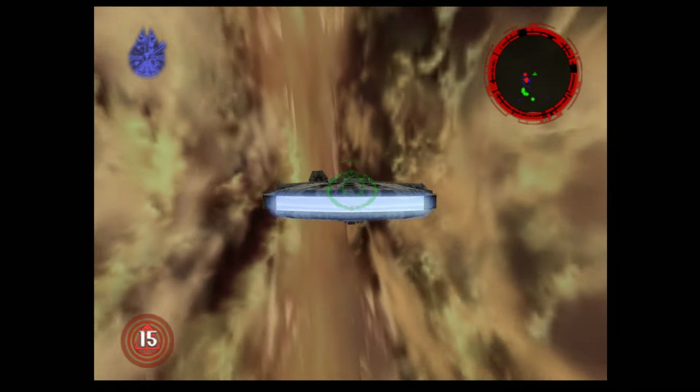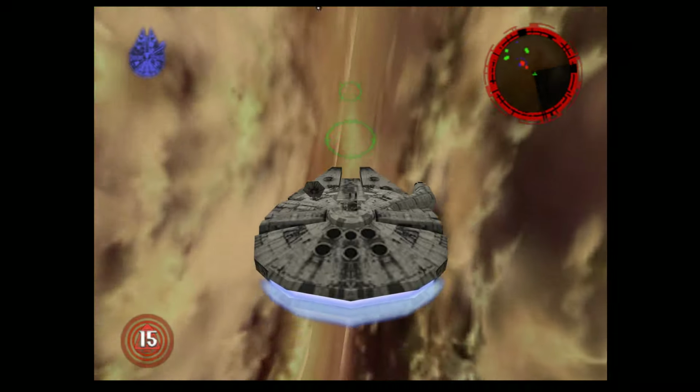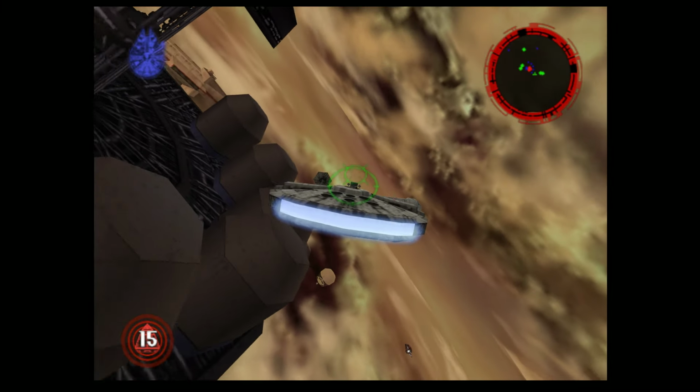Let's check our fire. Anyways, we're not going to sit here and watch me play Rogue Squadron. So let's go ahead and quit this game.